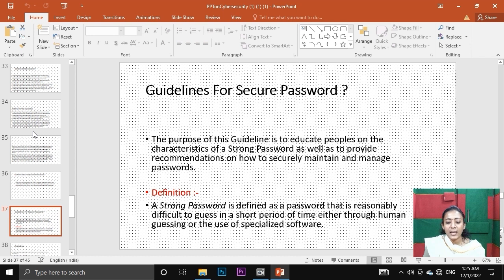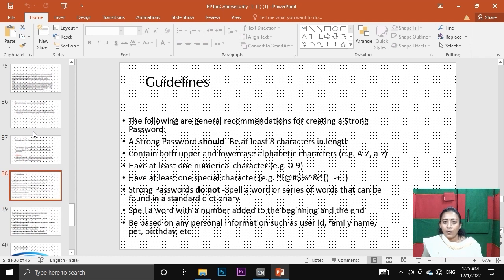A strong password is defined as a password that is reasonably difficult to guess in a short period of time, either through human guessing or the use of special software. So a strong password is one which is hard to detect by any human person or any computer program. The password should always be very strong, difficult to guess by human beings and computer systems.